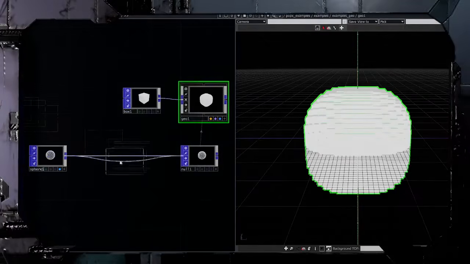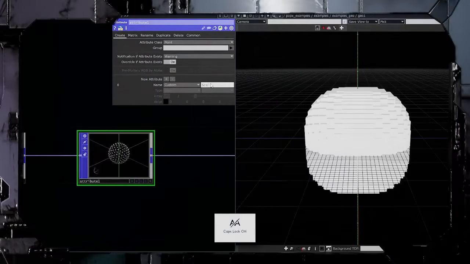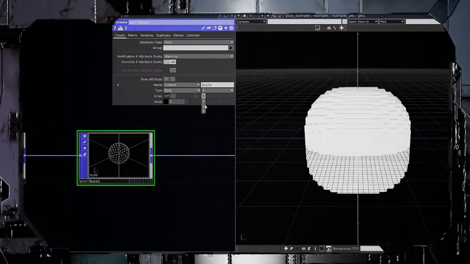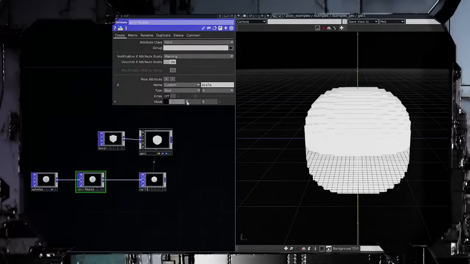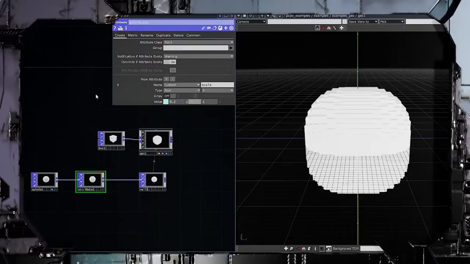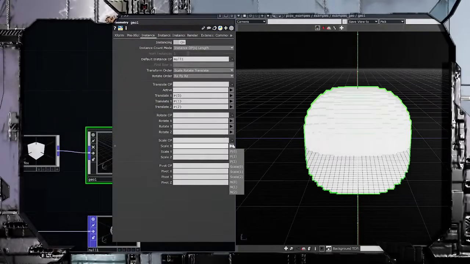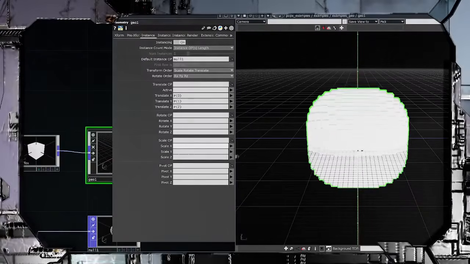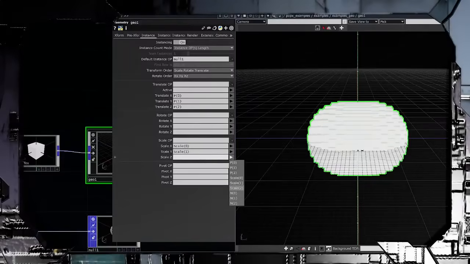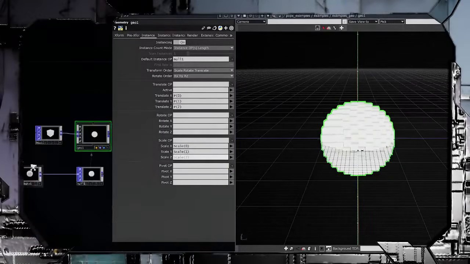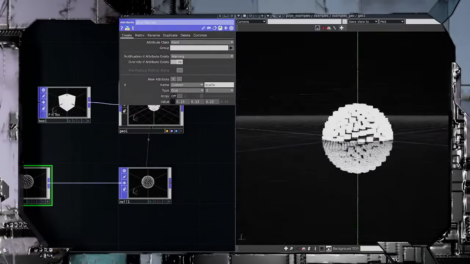So I will create an attribute POP, and let's make scale. And let's make it also a float 3, so we can scale it on all axes. So actually, let's make it 0.2, for example. Then I need to choose the scale attribute that I just created. Okay, and if I want to scale it down, I need to go here and scale it down, and then we have it.